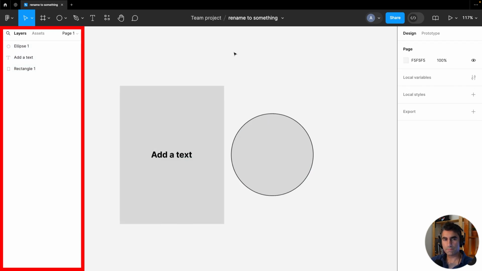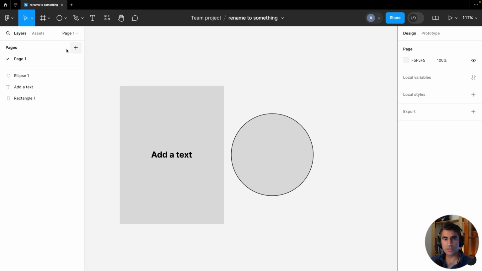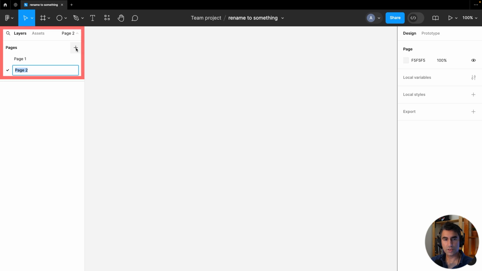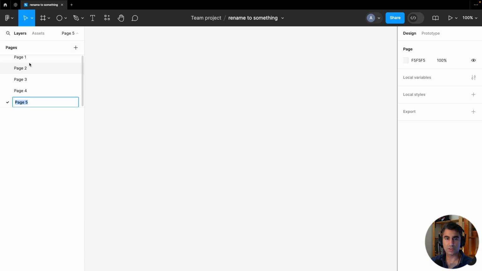The left panel is comprised of 3 sections. The top section is the pages, where you can create multiple pages, and each page can have its own individual features. Because this is a paid version, I can add more than 3 pages. If you're using the free version, which I recommend if you're starting off, you have a limit of 3 pages.